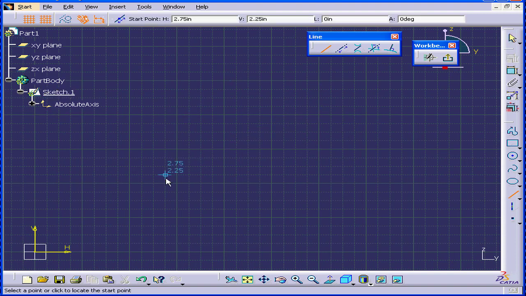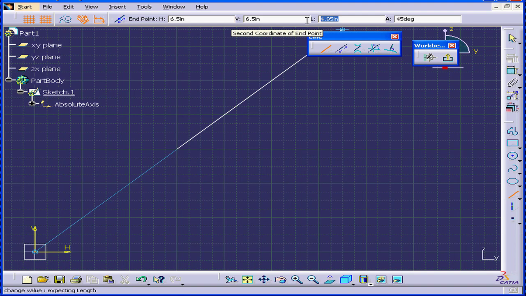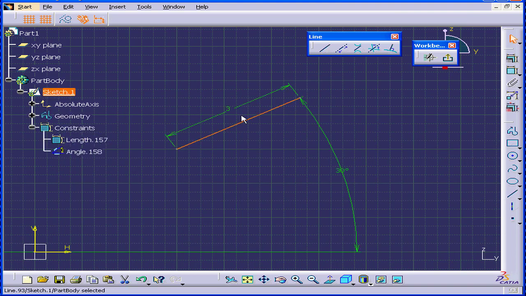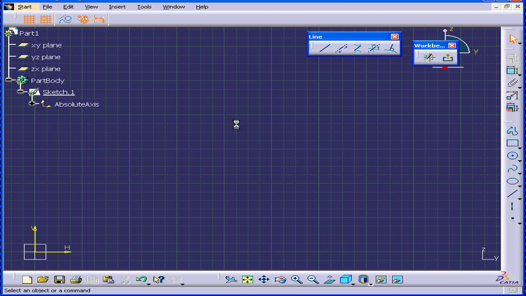I can also create a line using the Sketch tool. Let's say I want it to be 3 inches, tab, and at 30 degrees. Click Enter, and here we have a line with the appropriate constraints, 3 inches long and at 30 degrees. Let's delete that.